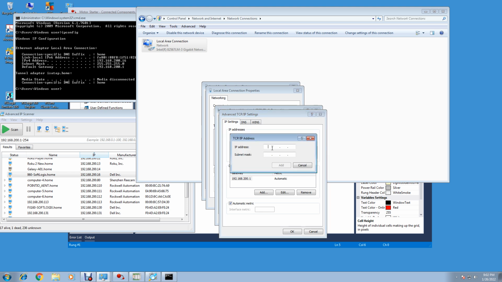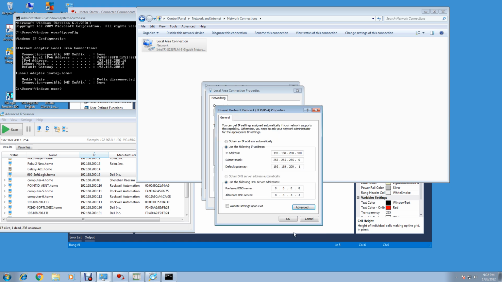All you need is 2 Ethernet cards to do messaging and consume to produce tags like 2 PLCs. So I'll put in one more for the Micrologics, 192.168.200.103. Okay, and then we just hit OK here. Here's our addresses in there. And we just hit OK. And then hit OK again.